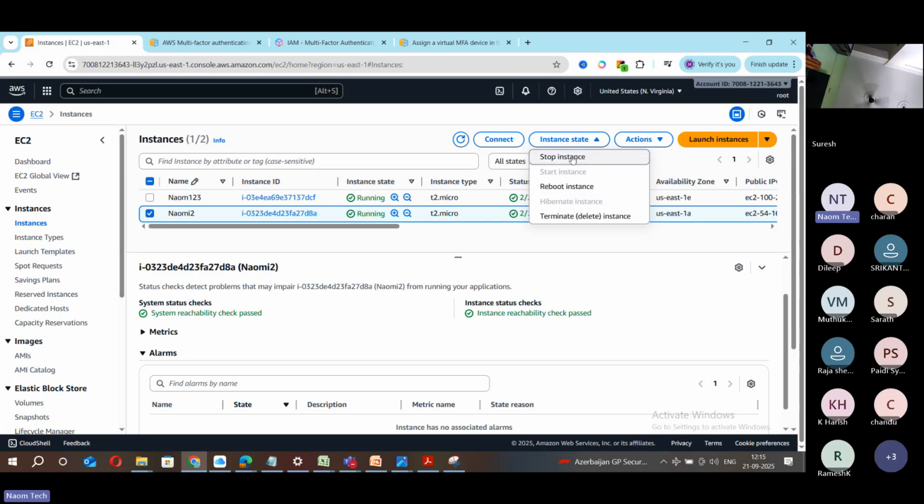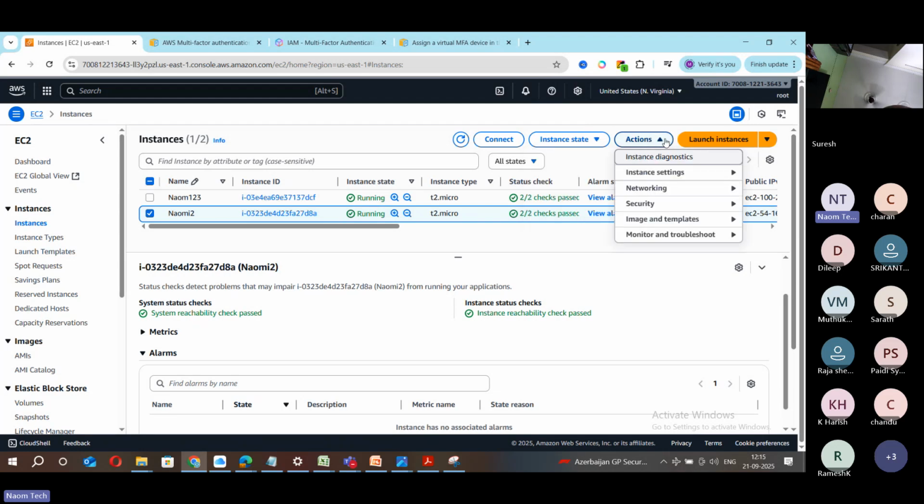Just say stop instance and then shut down your OS. Next time, you can just come and start your instance again and start working with that. So that is the other option. Next, actions. You have different actions here. Anyhow, we'll get to these actions again.